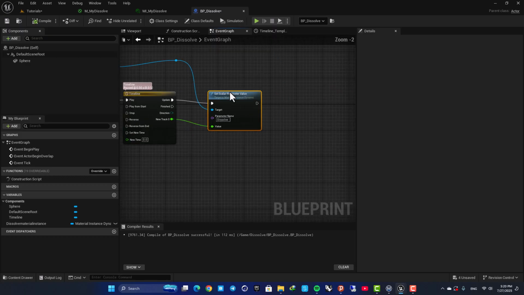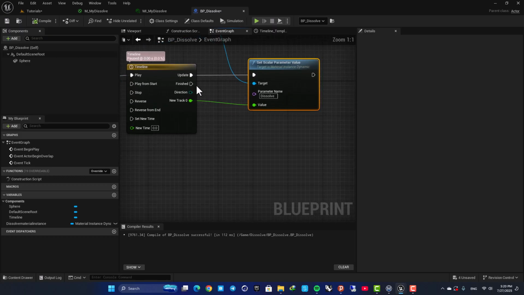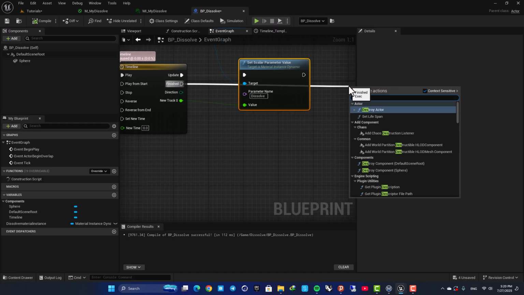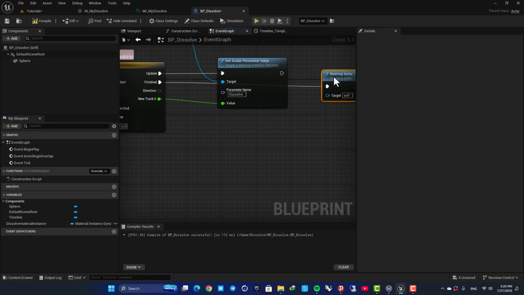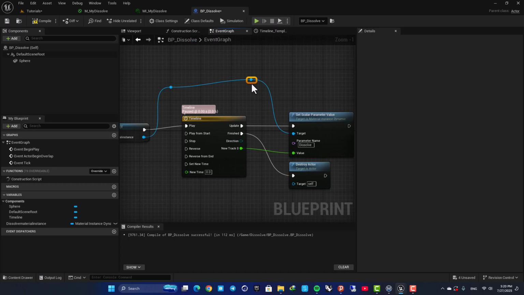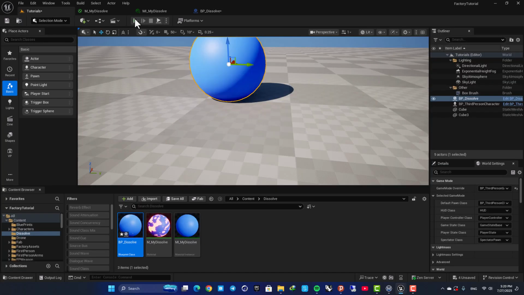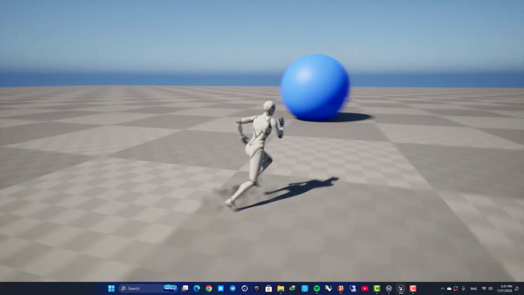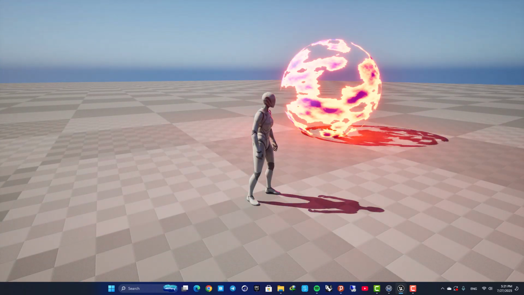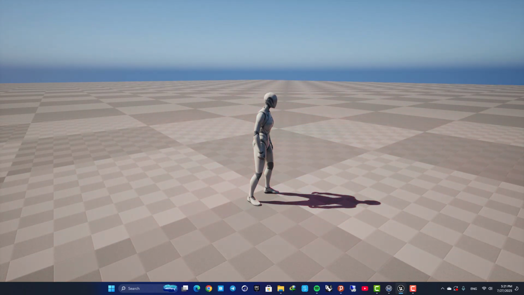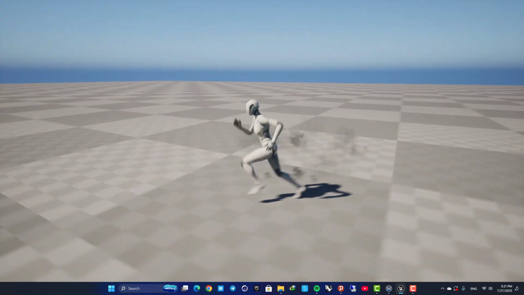And finally, we can destroy the actor. So when our transition is finished, we can destroy actor. Compile, play. And as you can see, everything is working perfectly.